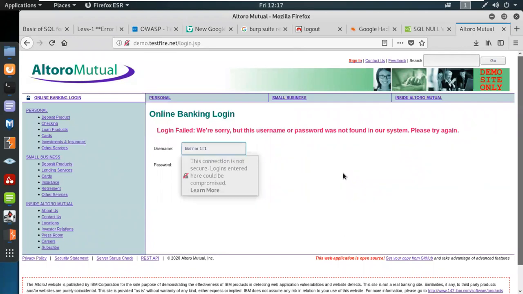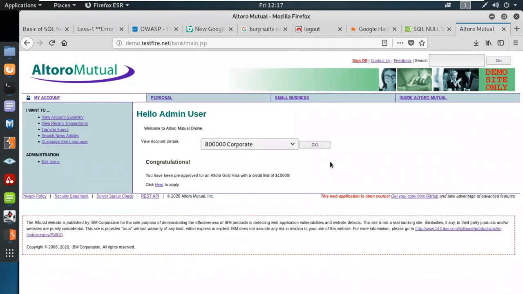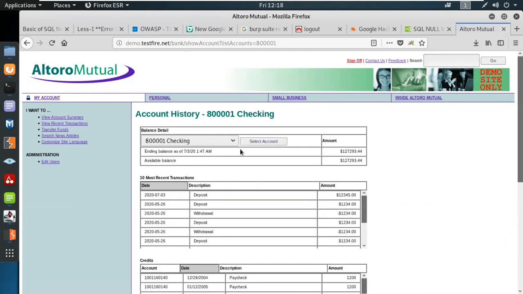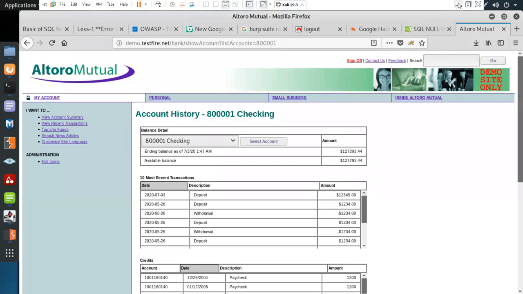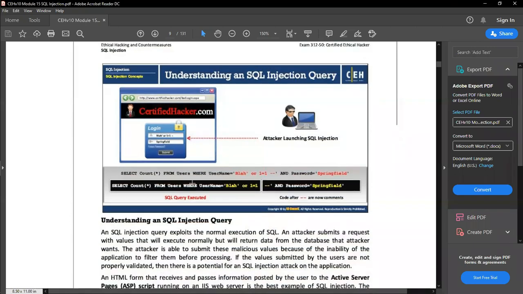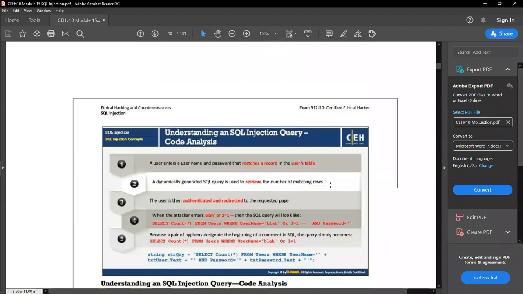So you can try the minus minus space. We should use the space minus minus space. Yes. Okay. See, you can see the websites over here. So that's why it was given one by one, all the things. Understanding this SQL queries: attacker launches an SQL injection. Query executed, code after minus minus are now comment, like this one. This one was commented out. Okay. So each and everything was given over here.